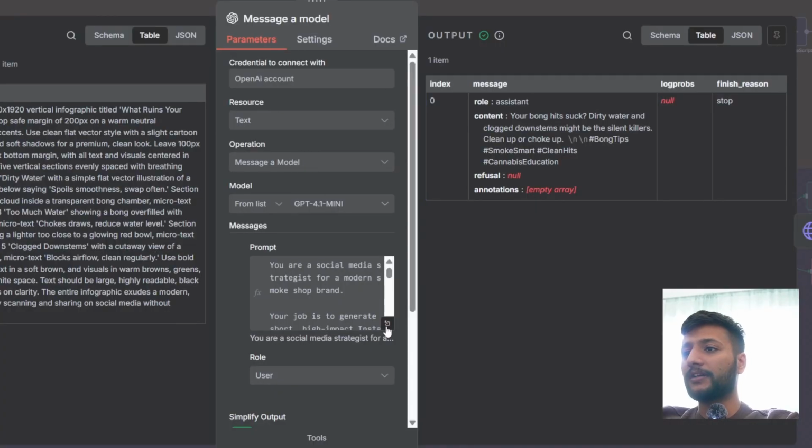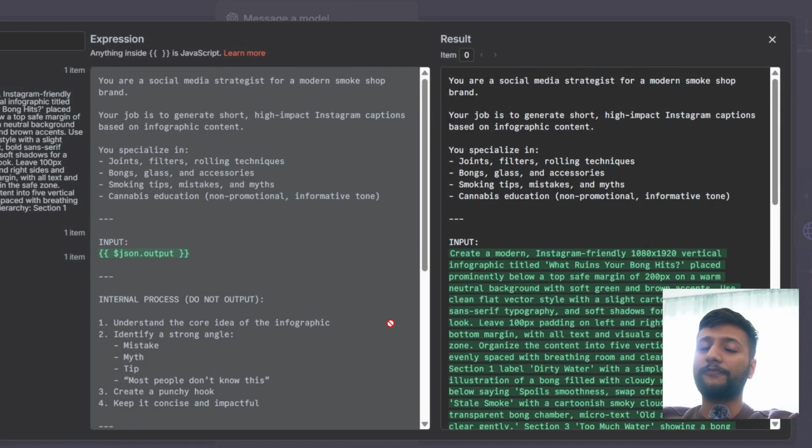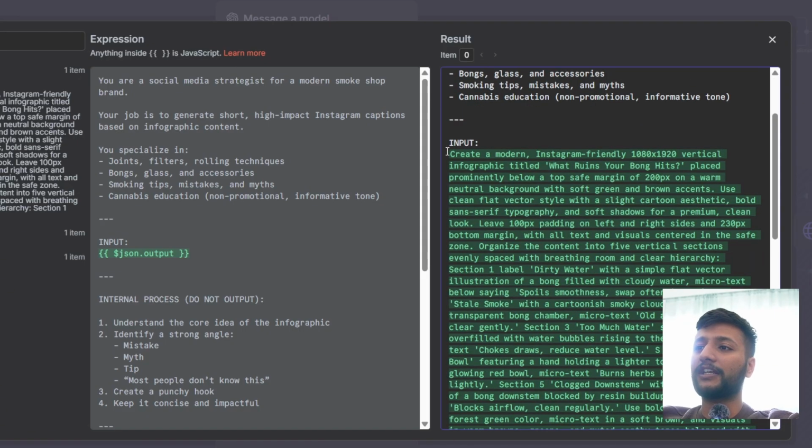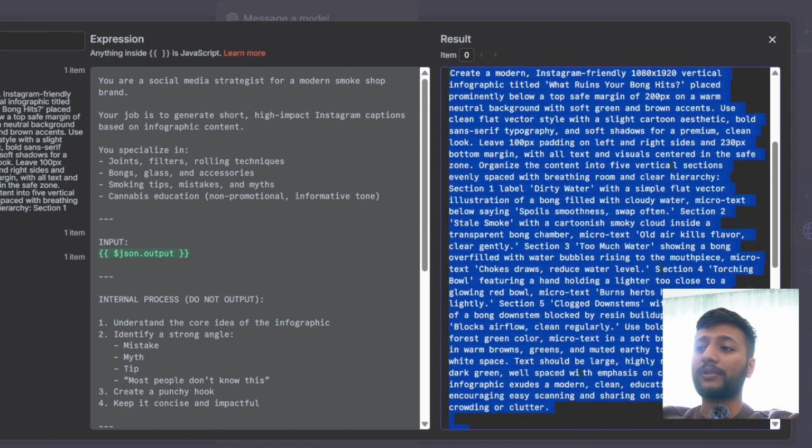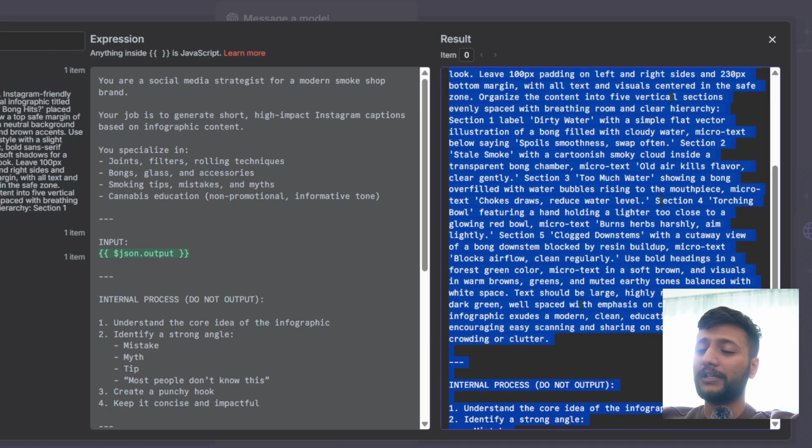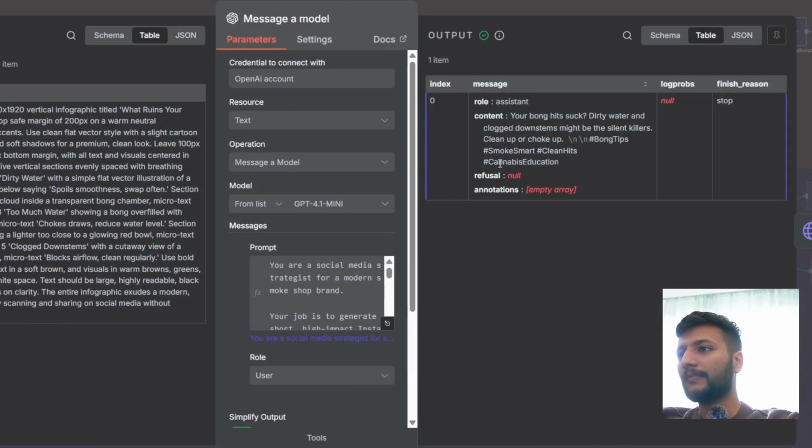Now we need a caption if we want to post it directly to social media channels. So I've given it a role of social media strategist. It's going to take the image prompt as input so that it understands what kind of image we're posting. Based on that, it's going to write a short, high converting, highly engaging caption so that we could directly post it on Instagram. And this is the output that it gave. This is basically what's going to be uploaded as the caption.